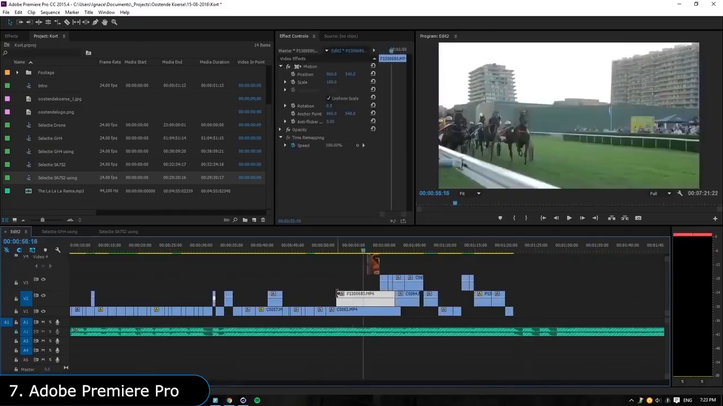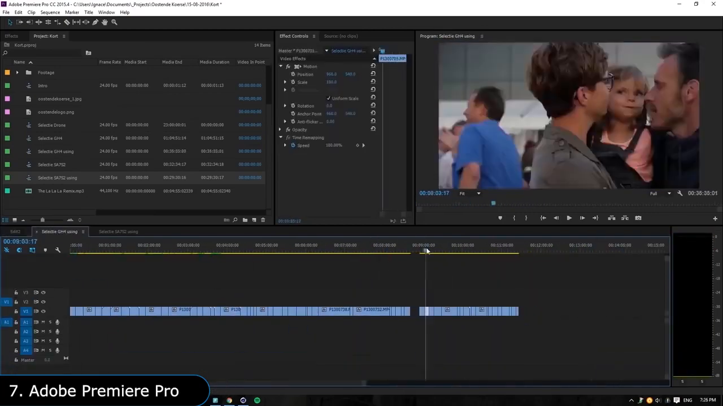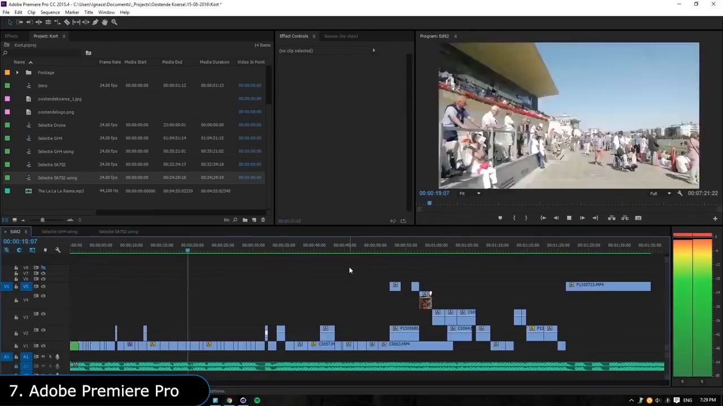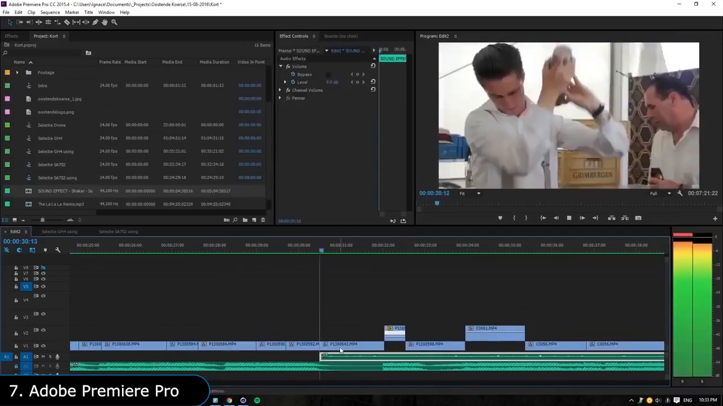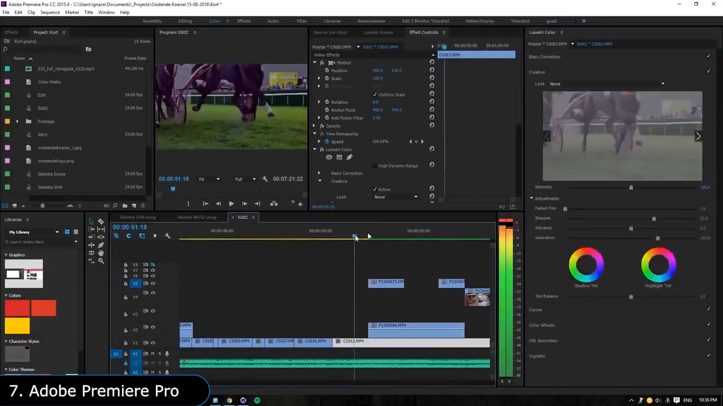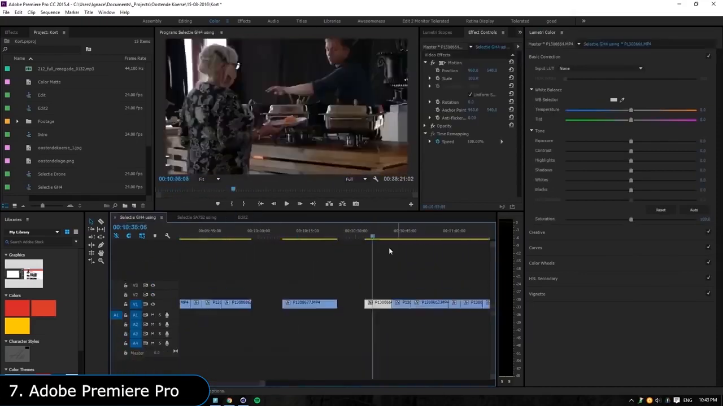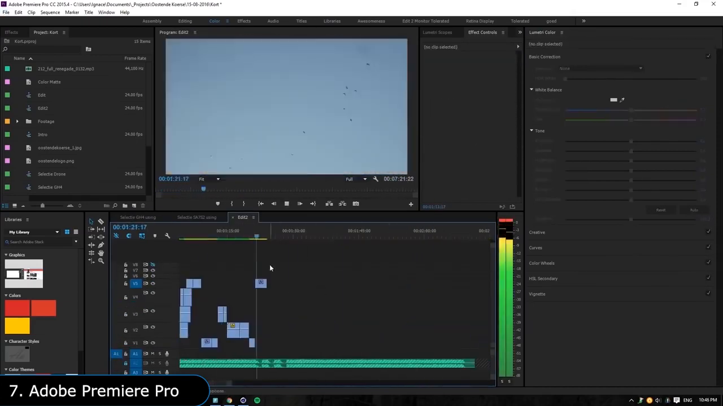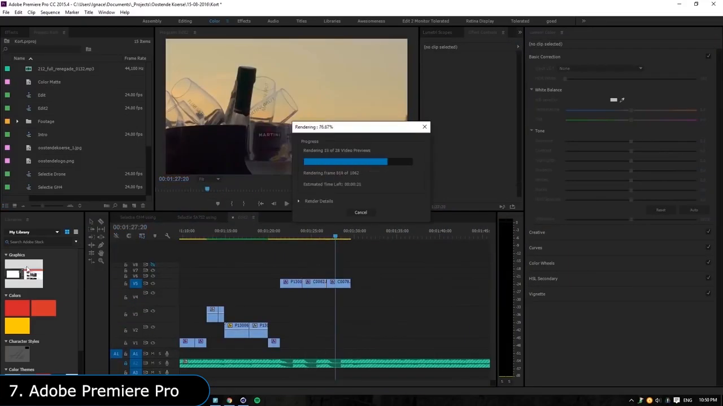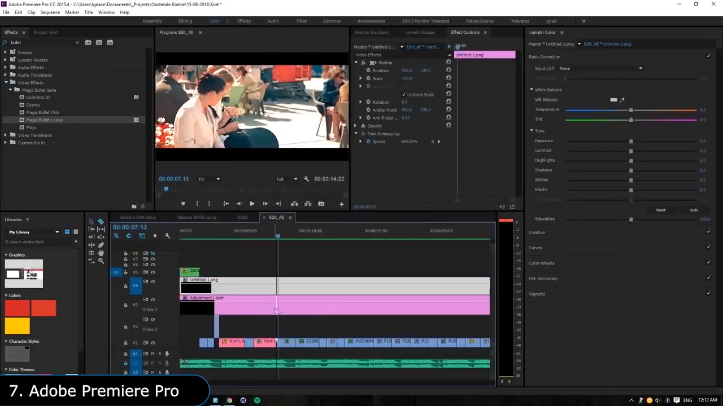Next is Adobe Premiere Pro, which is a professional video editing tool used for making everything from YouTube videos to blockbuster movies. You can cut, edit, and trim large numbers of clips, and then sequentially arrange them in a layered timeline where you can add various effects to your video. You can also add text, transitions, audio effects, and much more.